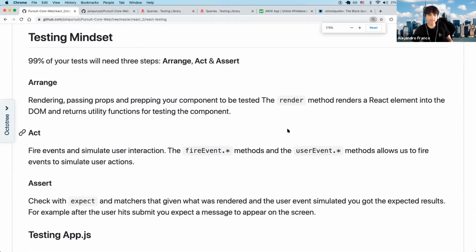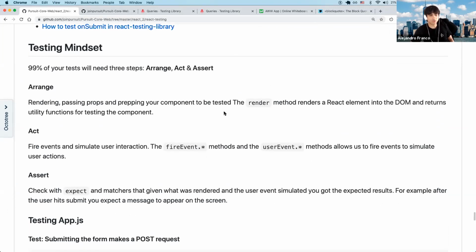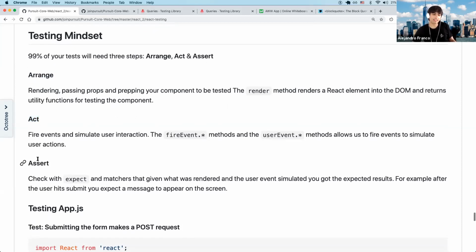This is the testing mindset. On all the testing you do, it doesn't matter if it's React, you will arrange some situation, some components. You will then act, you will simulate some events, and then lastly, you will assert. You will assert based on what you arranged and the events you simulated that you are getting a given result. All tests, doesn't matter if it's React or not, will have these three ingredients: arrange, act, and assert.